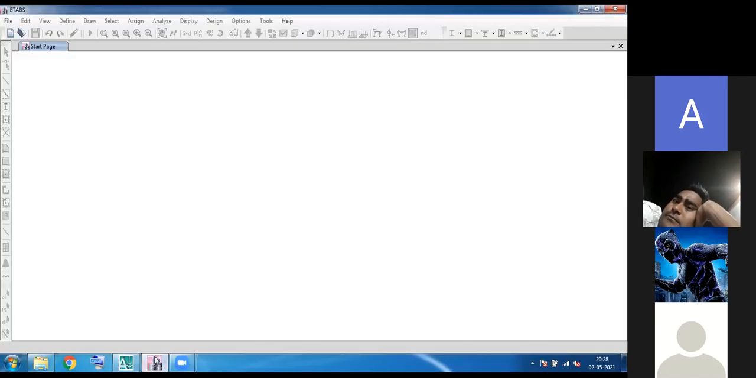For this model, I have opened the ETABS 17 version. You can download the software from CSI America. Search for it on Google, and when you enter the website, you can download a student version on your system. So this is the home page when you open ETABS. What we are going to do here is create a new model.